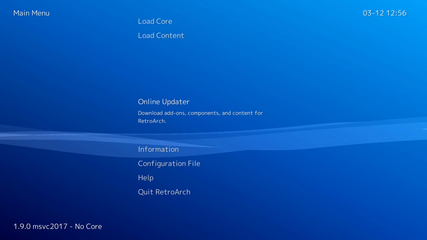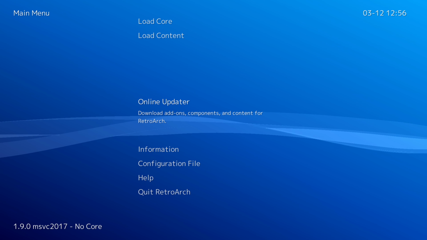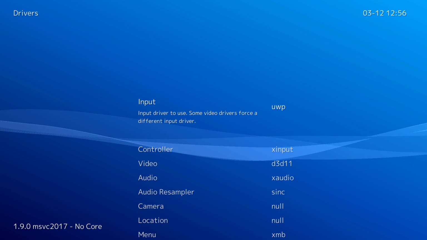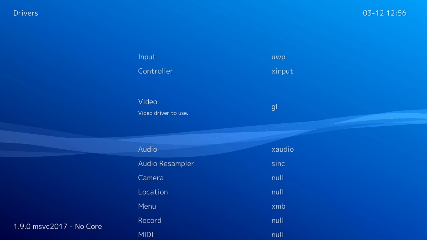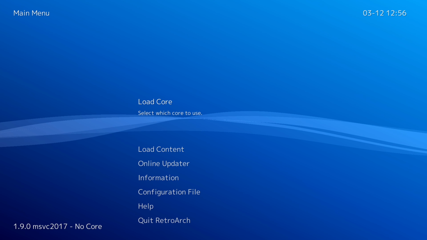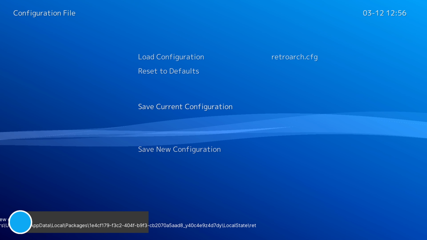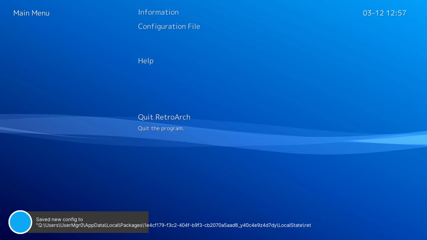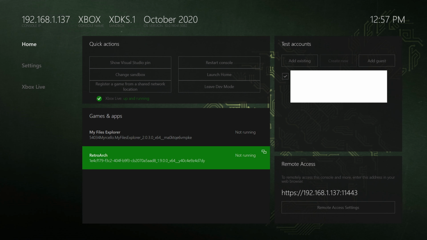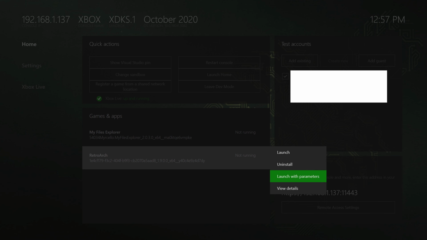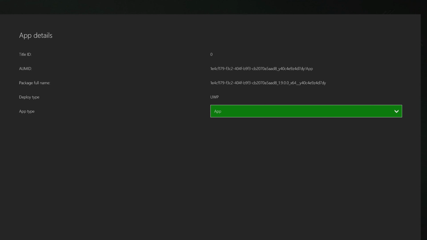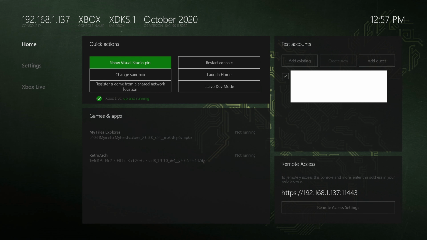Once those are done updating, go back to the main menu, press right on your D-pad, press A on drivers, change the video driver from Direct3D 11 to GL. Press B to go back to the main menu, press left on your D-pad, go down to configuration file, save current configuration, quit RetroArch, and before I forget, press back on your controller, go to view details, change this from app to game, and restart the console.